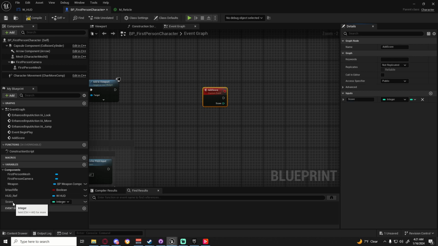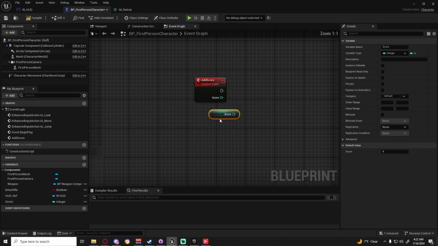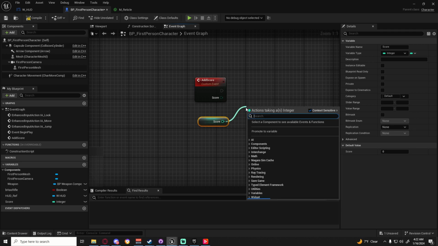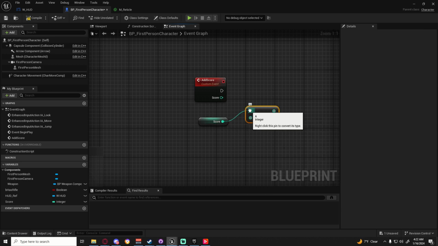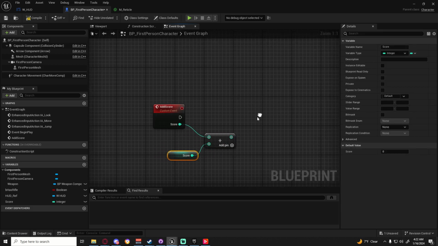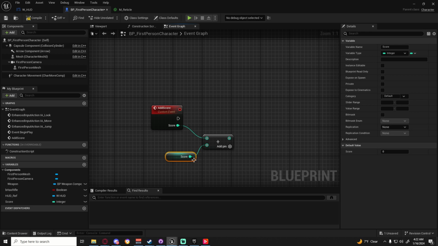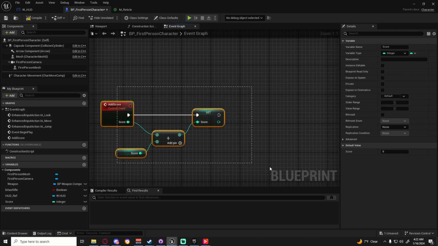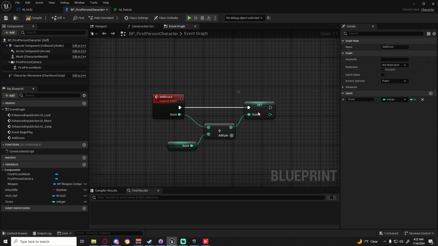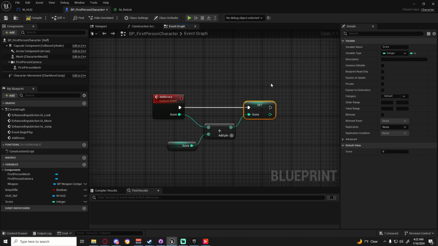Then we'll take our variable here and we are going to add, I'm just going to hold control and move this to the bottom. We'll add whatever comes in. Then we can set our score. Every time we hit a target, we'll call this event and it'll set our score and it'll just go up. And since we already did the HUD, we'll see that change.